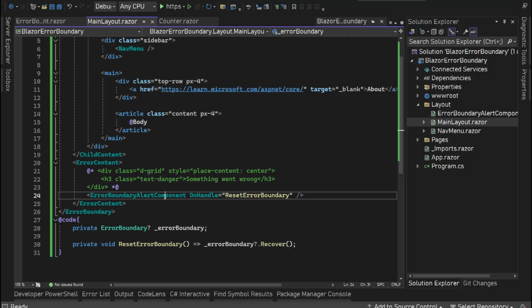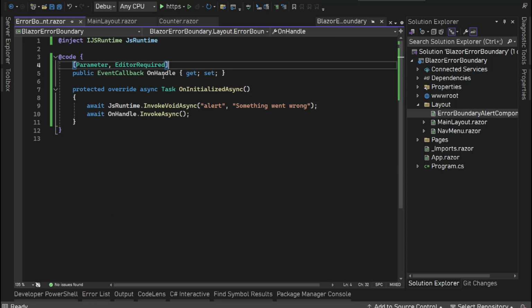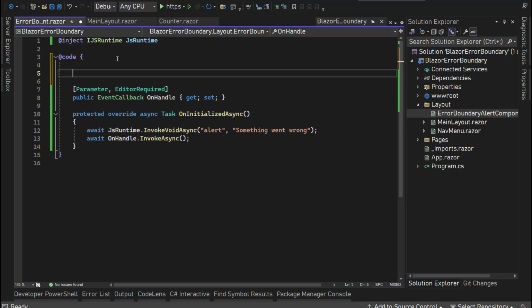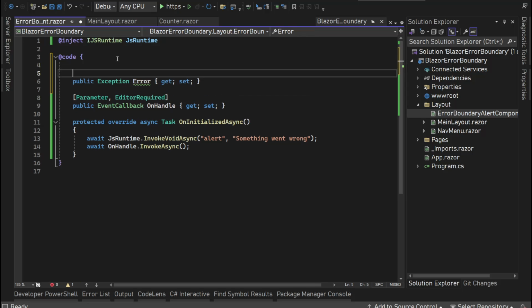So in this component, we need to have that error which was raised from this error boundary. For this, we can have a parameter here of type Exception. We'll say Error or Exception, the name is up to us. It should be a parameter and editor required, because this will be required.